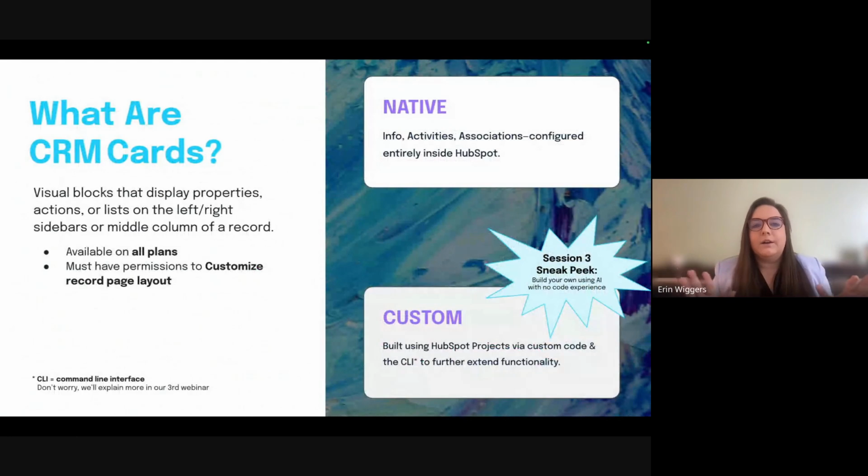And let's dive in here. So what are CRM cards? These are the blocks within the CRM record. If you're looking at a specific contact or a specific deal, all of the parts of the UI that you're seeing are CRM cards: the left and right sidebar and the middle column. These are available in all plans. You do have to have permission to customize the record page layout. So if for some reason you can't get this done, talk to your super admin and make sure they can add that permission for you. And if you're a super admin, you should have no trouble.